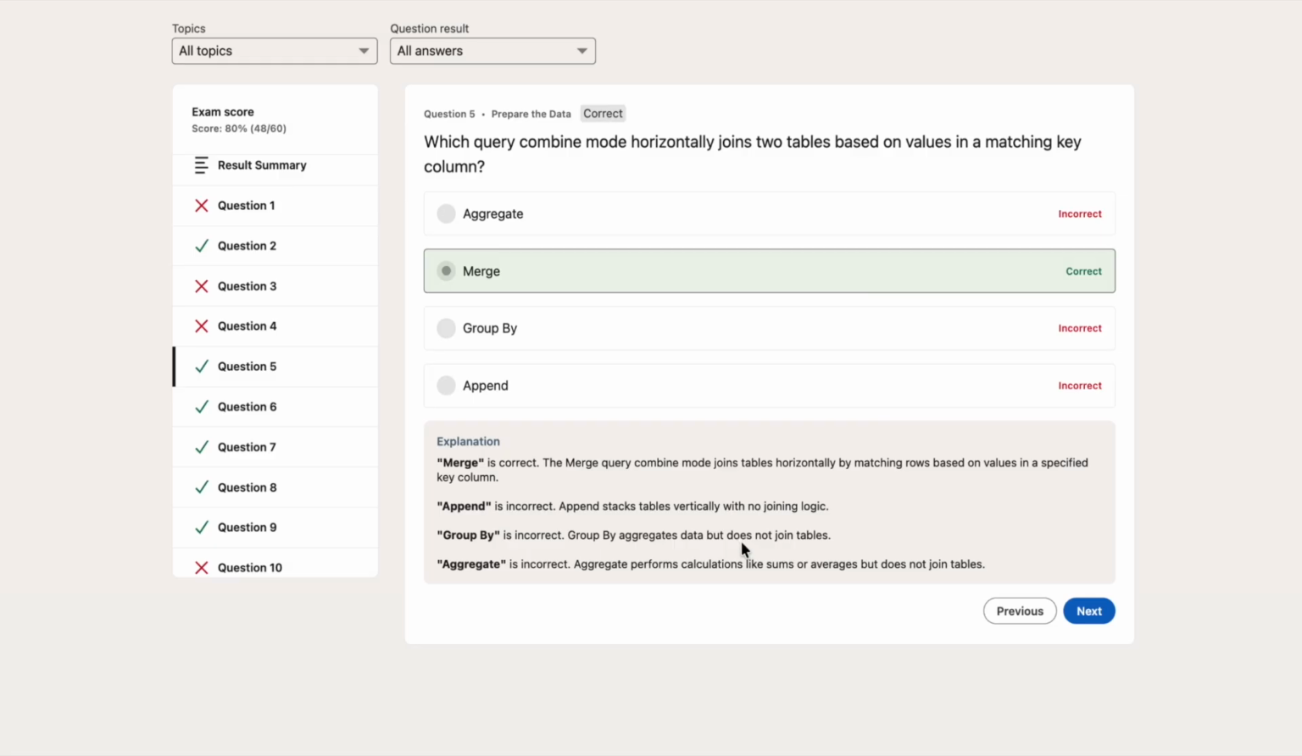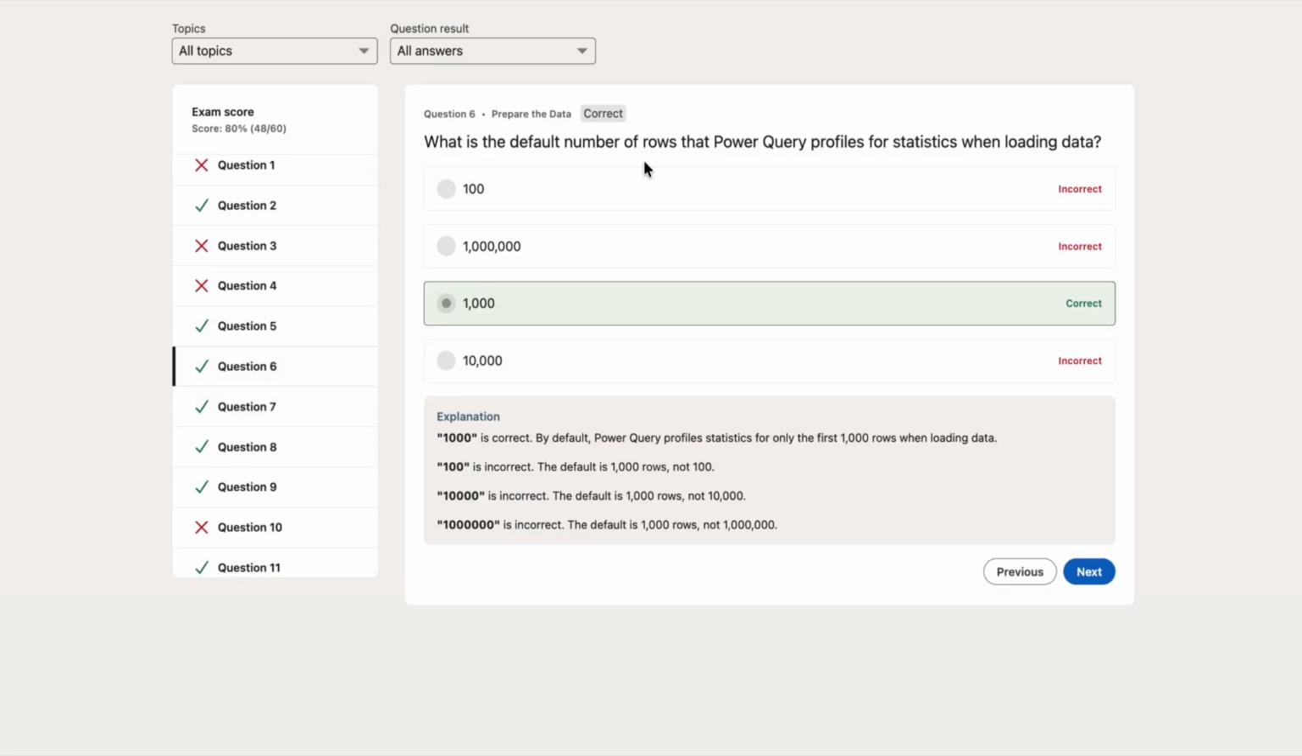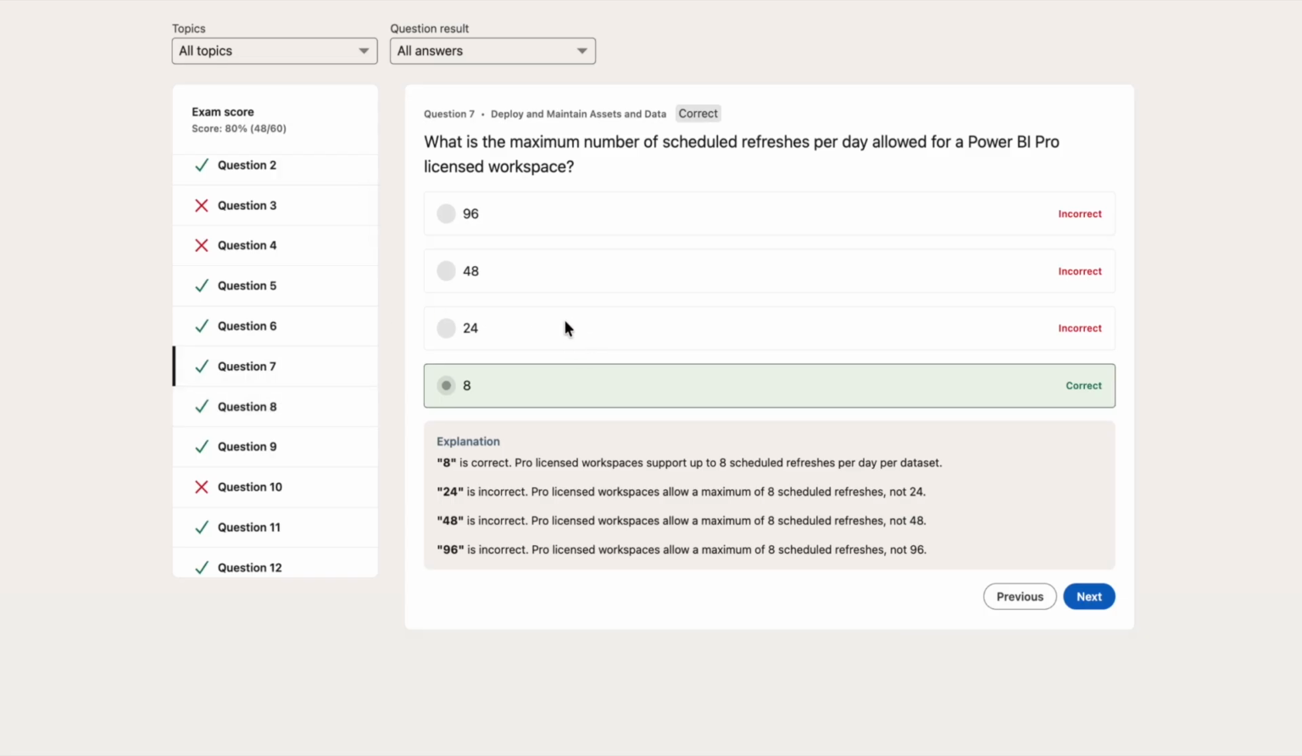Similarly, group by aggregates data but does not join tables. Aggregate is incorrect. Aggregate performs calculations like sum or average but does not join tables. So this explanation is quite important in order to understand other options as well. Question number 6, default number of rows that Power Query profiles for statistics when loading the data. It is 1000. Next is maximum number of scheduled refreshes for the Power BI Pro. It is 8. You can see Pro license workspace allows maximum of 8 refreshes, not 48.